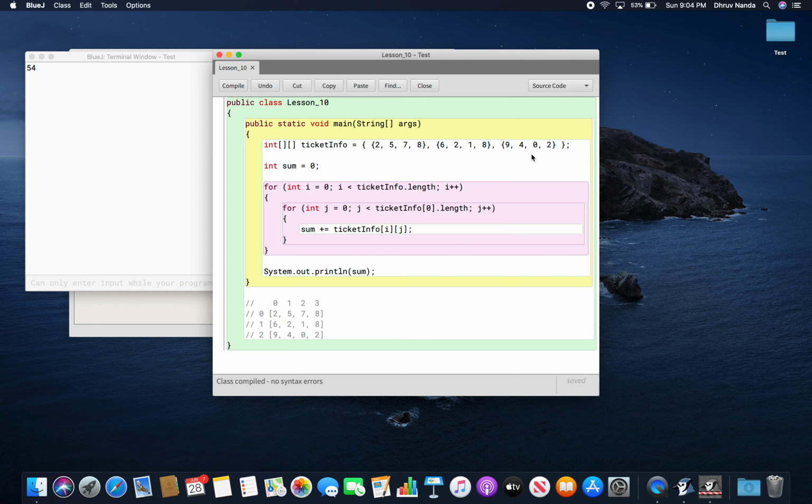48 plus 4 is 52. And plus another 2, that's 54. All right, it ended up working out perfectly. You can pause the video and calculate that yourself if that was too fast for you.